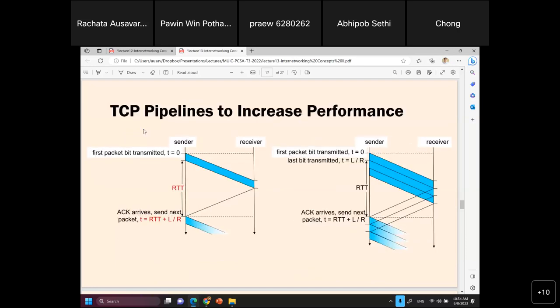Now, this was like HTTP 1.0, right? So the newer version of HTTP has a pipeline. The pipeline in this case is when I send things over, I don't send just one packet, I send multiple packets. So when you start to send the first packet, you send the second, the third, the fourth, the fifth, whatever.